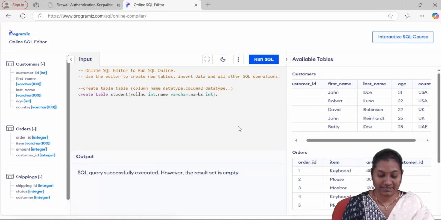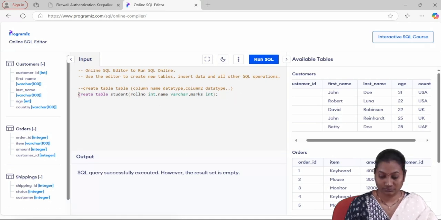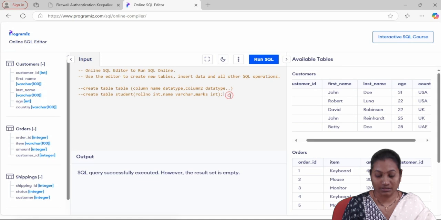So the table has been created. Next we need to insert data into the table. This create command comes under the DDL commands. Next we are using insert. We are going to insert values into the table. So the insert command comes under the DML commands.